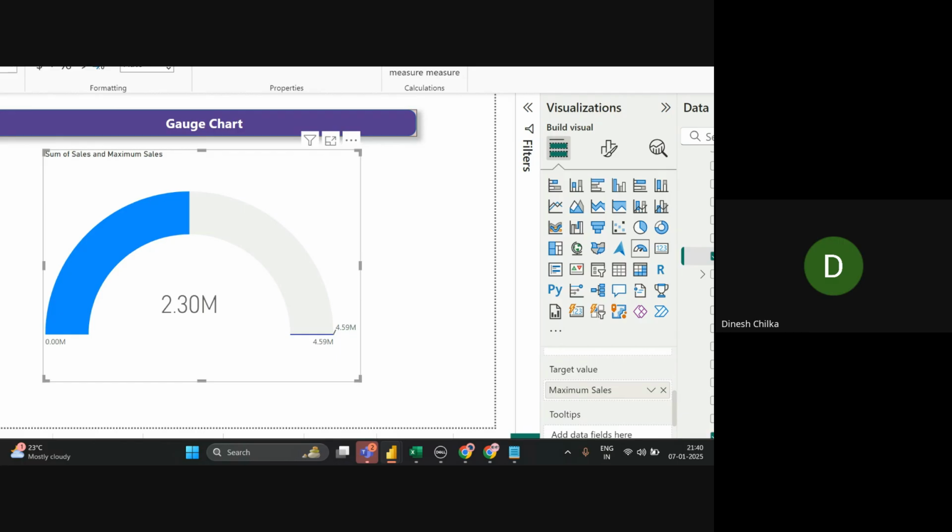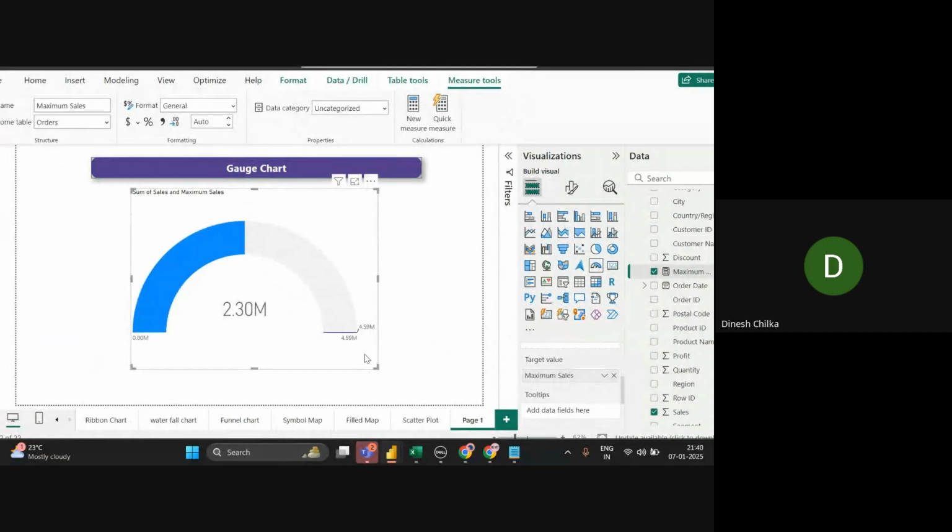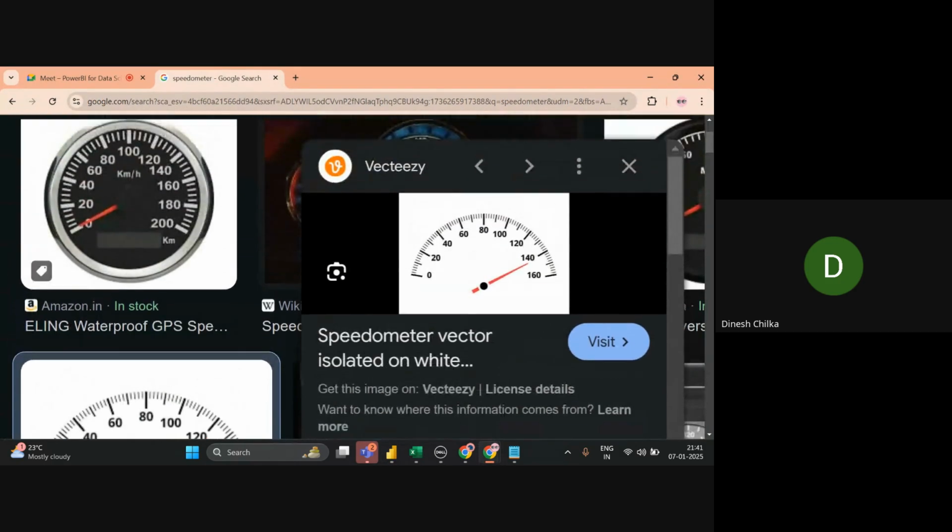But why is this blue color not highlighting the complete sales, the complete target? That is actually the difference between this line and this line. This is the actual line. This is the target sales line. If you hover the mouse, you'll get to know the sum of sales and maximum sales. So this is somewhere the speedometer line. It shows whether you achieved the target or not.